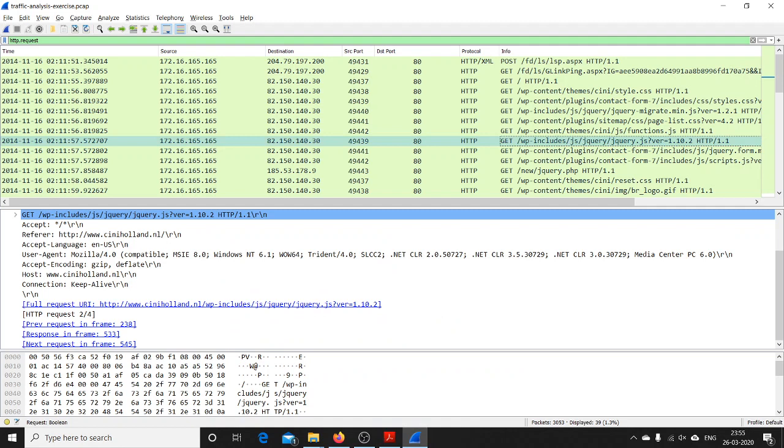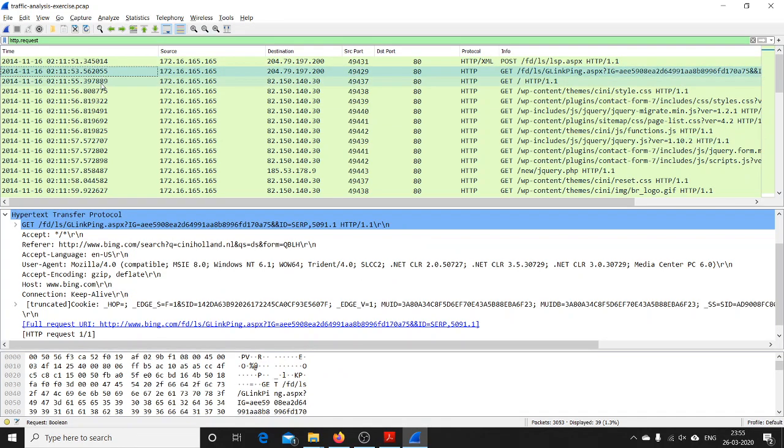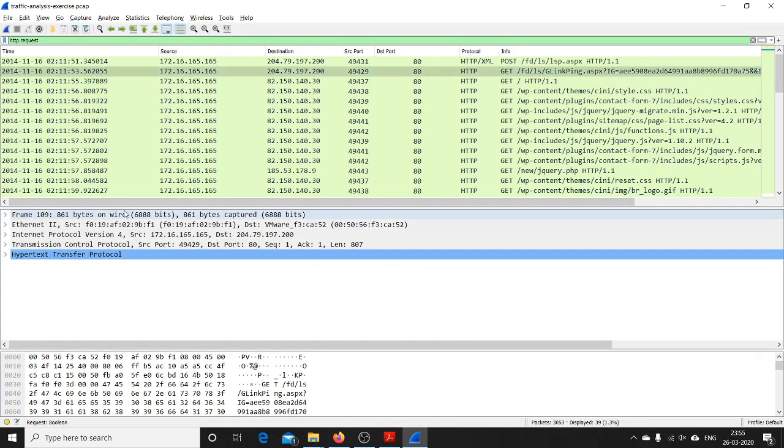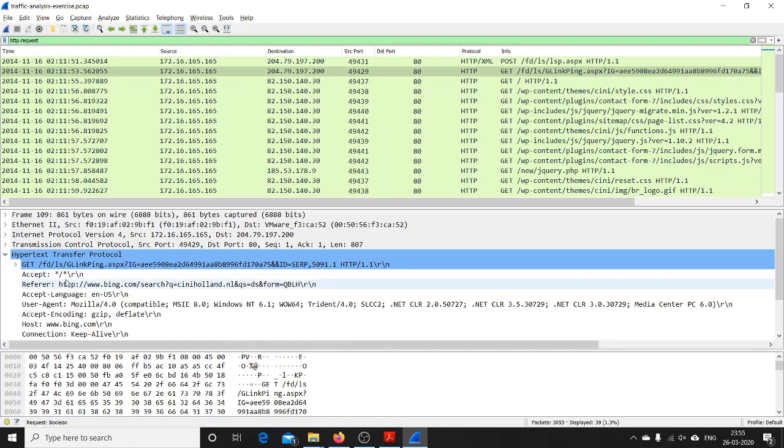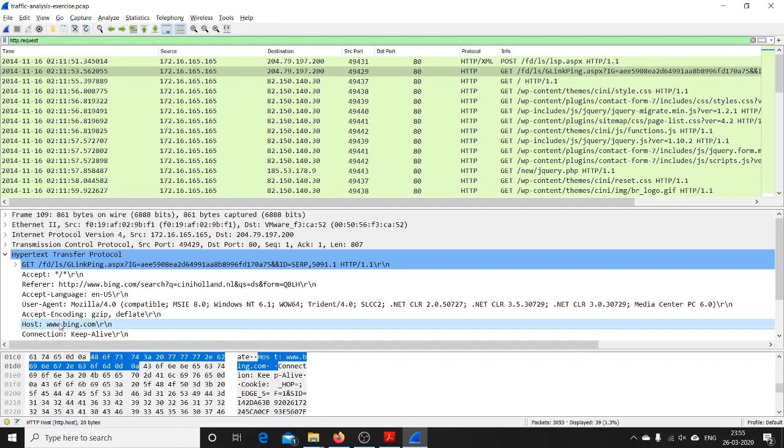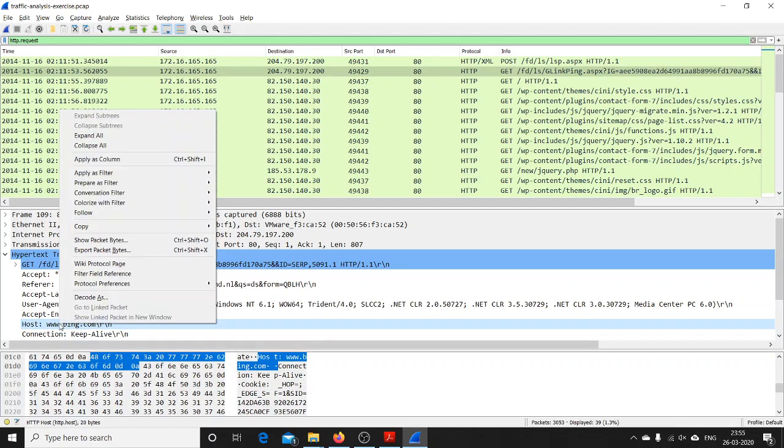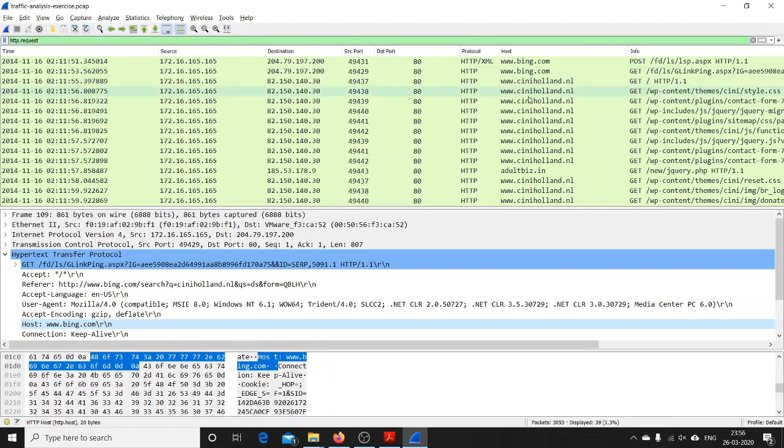For that, you click any segment, and in that segment you can see the protocols under the second section of Wireshark. In that you click this HTTP, Hypertext Transfer Protocol. Here we can see the Host option. You right click this Host option and go to Apply as Column. That will include the host name also.